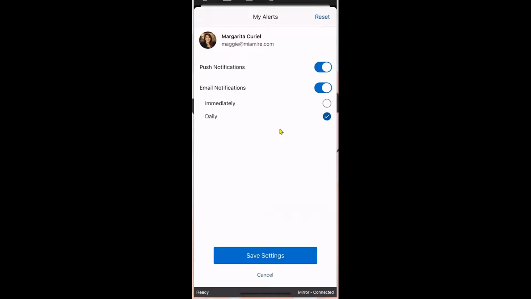Immediately means that as soon as the listing comes in that falls within these parameters, as soon as it comes in and it's listed, you get an email. Daily is just a summary on a daily basis of the listings that apply for this search. And then I would go ahead and save the settings. If you don't want to receive notifications, you just want to save the search, you would just deactivate all of these options.